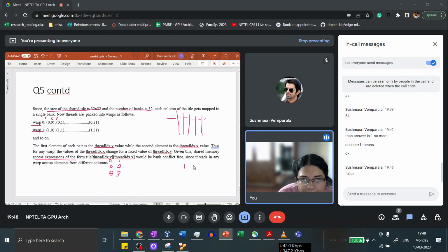Whereas if you did something like 1,0, 1,1, 1,2, then all of them would map to the same column and there would be conflicts when the warp tries to access these elements. But in this case, because you do y and x, there is no conflict because of the way the tiles are mapped to the columns. Is this clear?